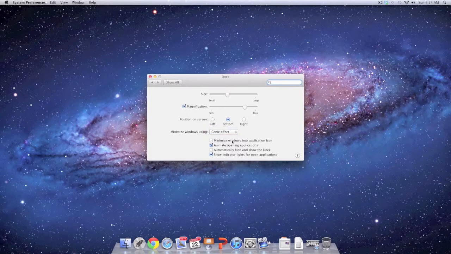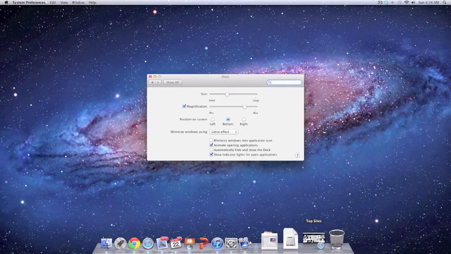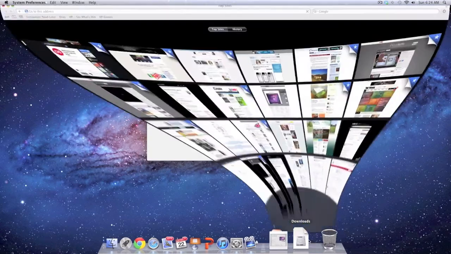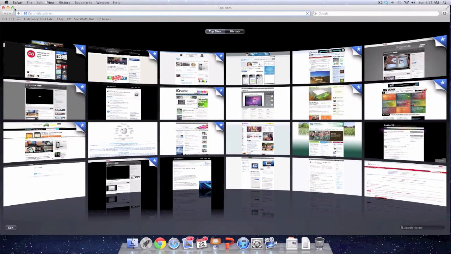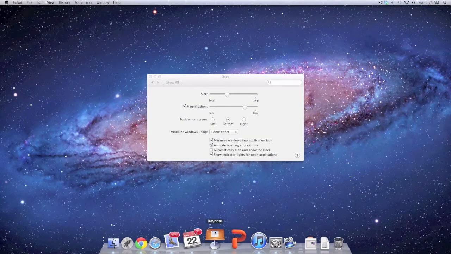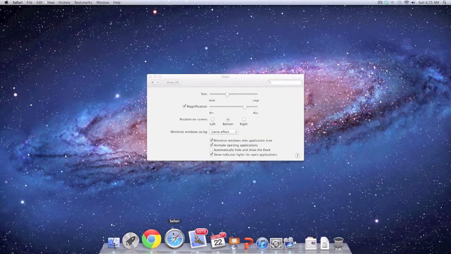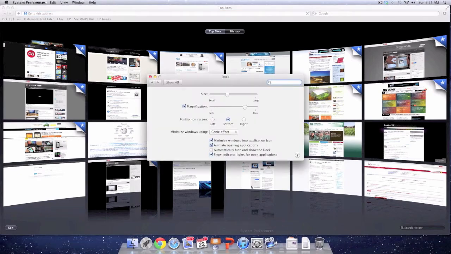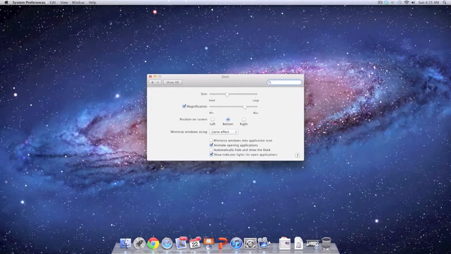Another option that we can change is to minimize the window into the application icon. Currently, this is checked off, and as you can see, Safari has been minimized into my dock. But if I check this on, the next time I minimize an app, it will actually go into the app icon. In this case, it minimized into Safari as opposed to on the dock. I'm going to open that Safari app back up again, and as you can see, there it is.